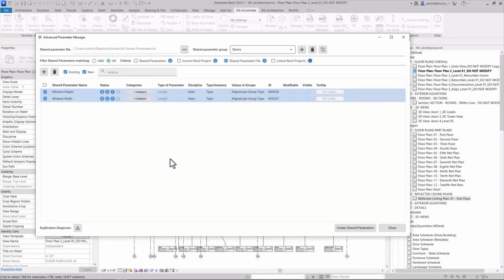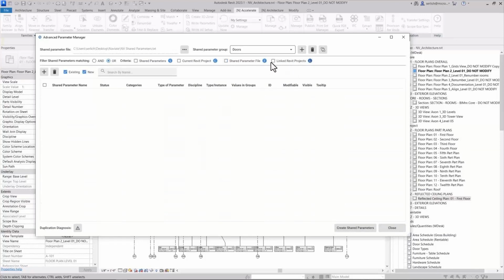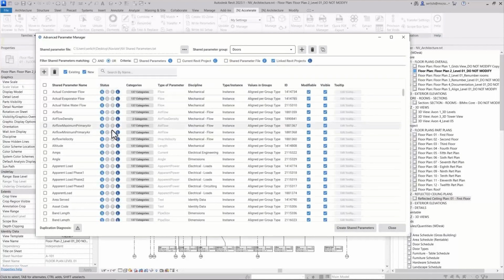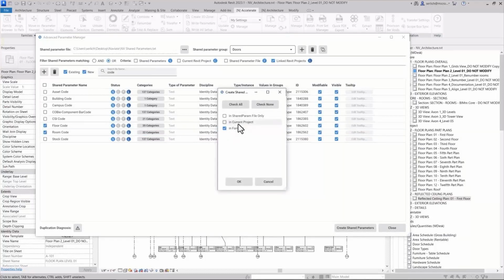Now that we were able to batch create shared parameters from a shared parameter file, I also want to show you how we batch create shared parameters from a linked Revit model. Once we're able to check that on, we can see all the parameters in the link. What's really nice about this is that it's automatically specifying the properties of that parameter from the linked Revit model, like the categories that it's applied to in the link, whether it's an instance or type parameter, and everything else. So I don't have to do anything here. If I want it to match the link exactly, I can just click which parameters I want and then create it in my current project.